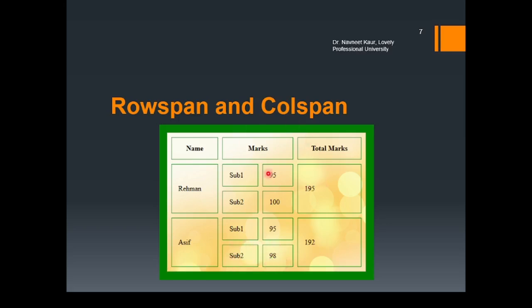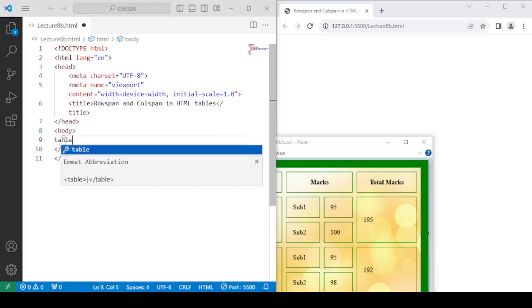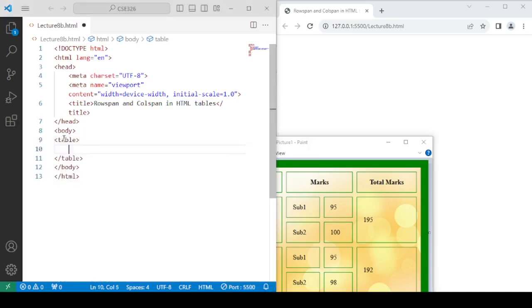So now we are going to create this table with the help of HTML. We already have the image of this table for reference so that we can create exactly the same table in HTML. So we need to now start with the first row having name, marks and total marks as the table header. Let's start with the table tag. So we need thead and we need 3 th tags. In the first one we have name. In the second one it's marks.